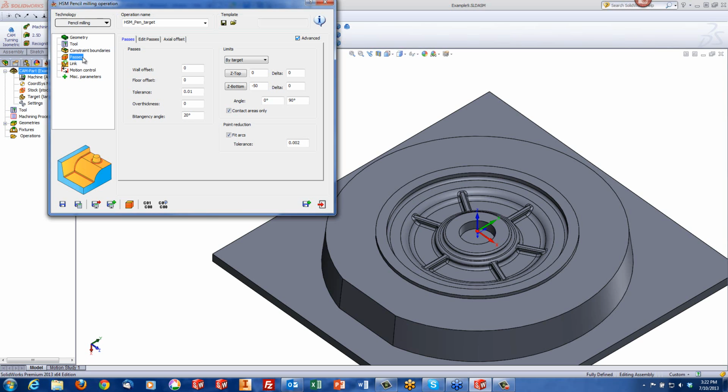Now, let's look. Obviously, we always have a wall offset and floor offset. But let's look now at these two options, over thickness and bitangency angle. Actually, over thickness, remember that because we're going to go back to it in a minute. We're going to skip over to bitangency angle and then in a moment go back to over thickness. What exactly is bitangency angle?